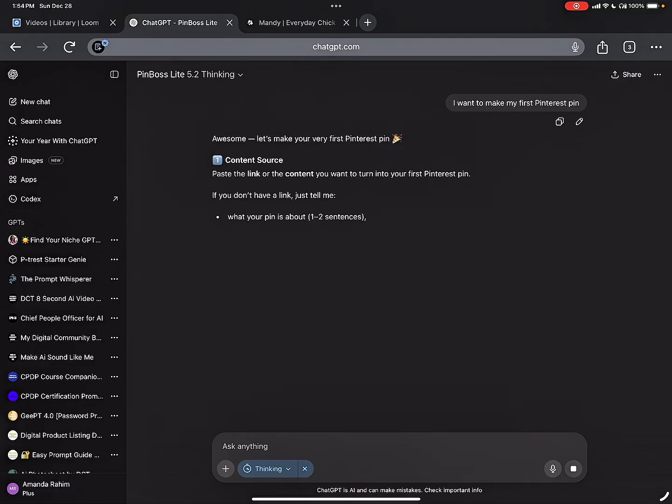And it says, awesome, let's make your very first Pinterest pin. Content source, paste the link or the content you want to turn into your first Pinterest pin, right? This can be a blog post, a product, a TikTok or Instagram or Facebook, or your website like a Beacon, Shopify, or Payhip, or one of those store links. It can be anything really, right? And like I said, it can also be an attachment. So if you have an attachment of the document or attachment of the image, you can also attach that as well. You can also describe it.